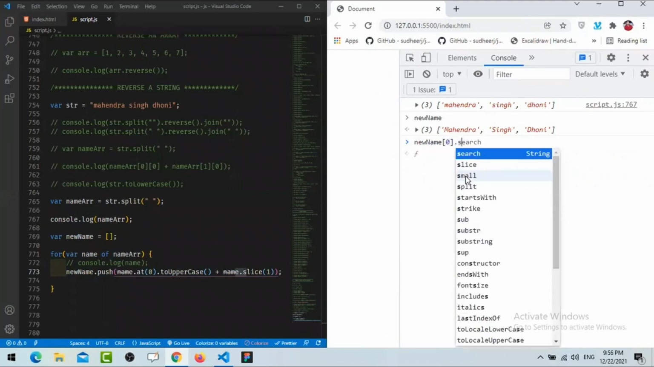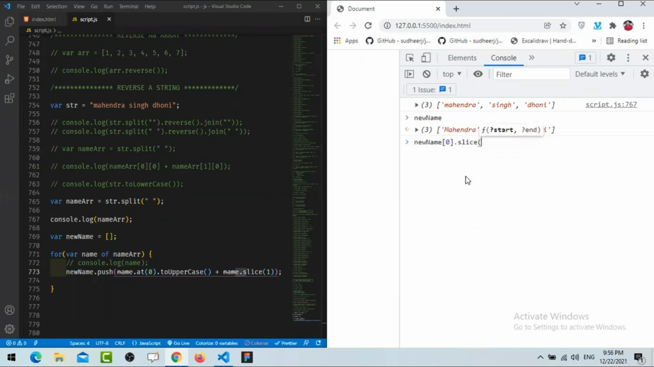If you write slice on it, and you are saying, hey, I want to copy from the starting index I'm giving and not giving the last index, it will take the entire string from index 1. So that's what I did here. And then I'm concatenating. Do you remember this? Adding two strings, or a string and a number also, it will convert into a string only. And then I'm pushing it in this array, new name every time.